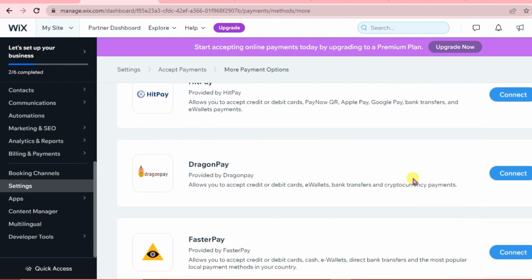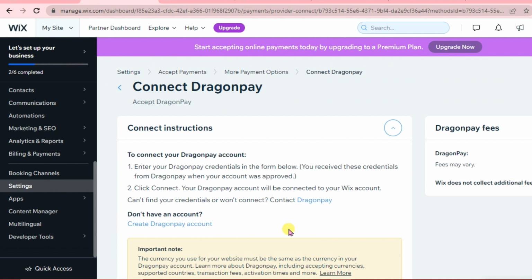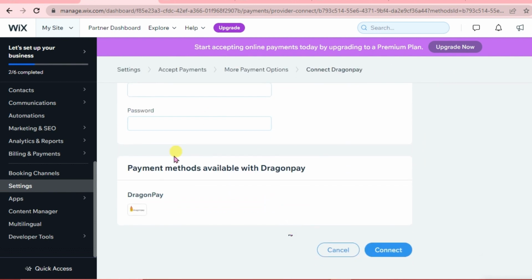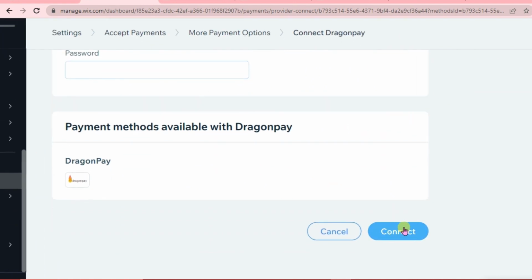So we are going to click Connect for DragonPay. And you are just going to fill out this information. And once you're good to go, you are just going to click Connect.